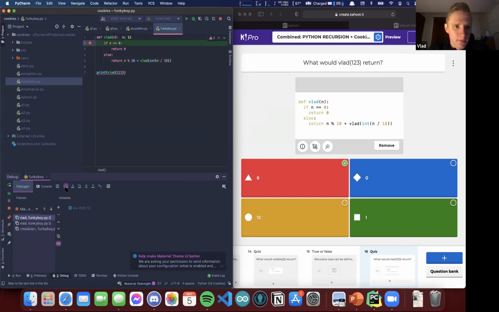So then we go in again. n modulo 10 gives us 2, plus Vlad of n integer division 10, which is going to be 1. So then we go in again and we got 1 here. We go out of the scope, out of our frame, we go backwards. Well, when n is 0, we return 0. That's our base case. Now we can go backwards.